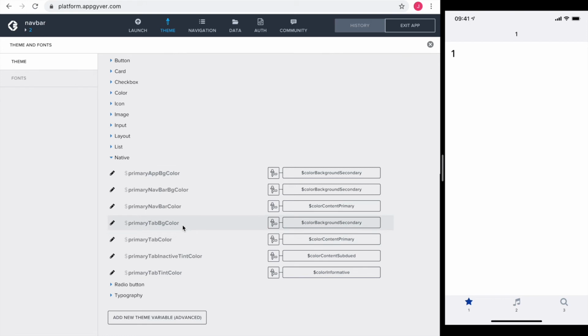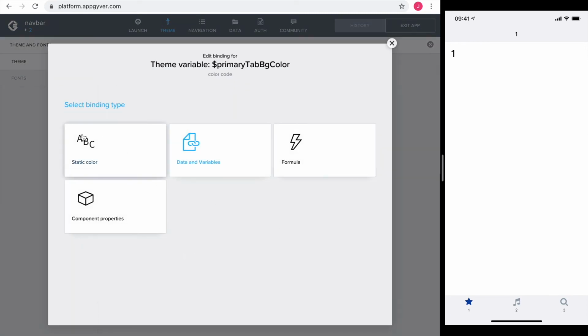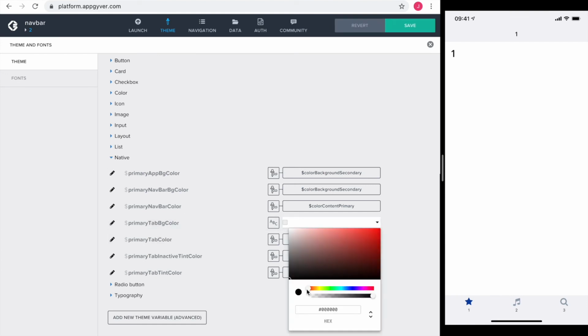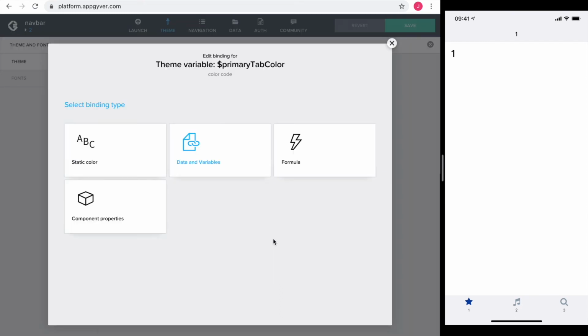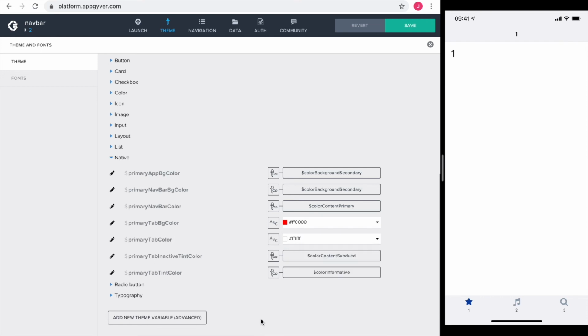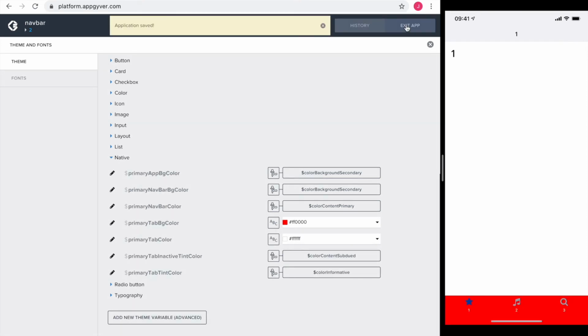For the demonstration, I will break it up and start with the tab background color. I can either set it as a static color or dynamically via data variables, a formula, or the component properties. I choose static color and change it to a nice red. And the tab color, which is the color of the text, to white. Saving it to see what we got.